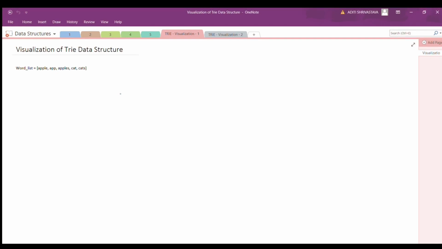Let's say I have a word list which consists of the following words: apple, app, apples, cat and cats. So we can visualize it like this. Initially the trie would be empty, nothing would be there. If I insert apple into it, it will be inserted character by character like this. Initially let's say there is a root node, and then A would be added, then P, then L, then E. And let's say I'm marking a star to denote that this is the end of the word.